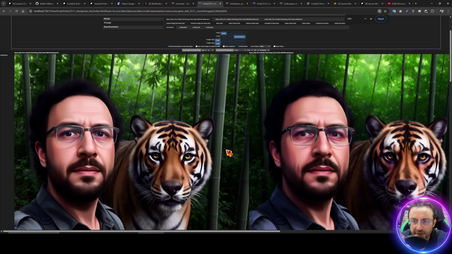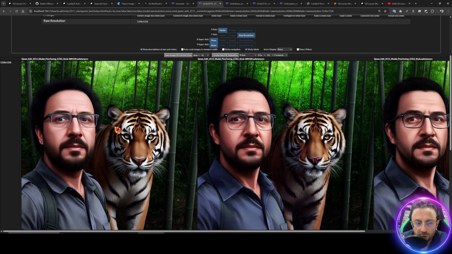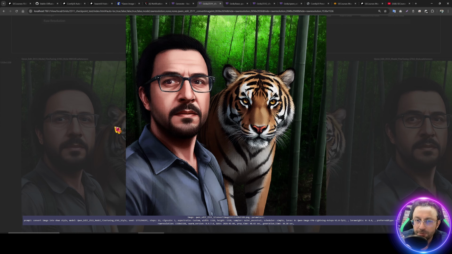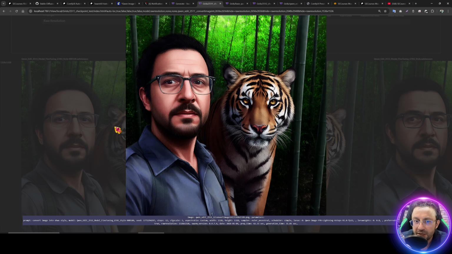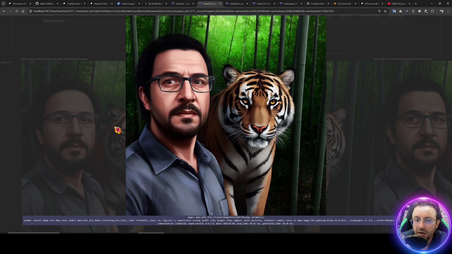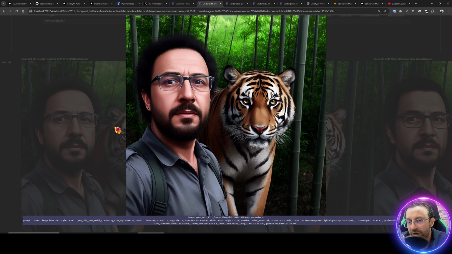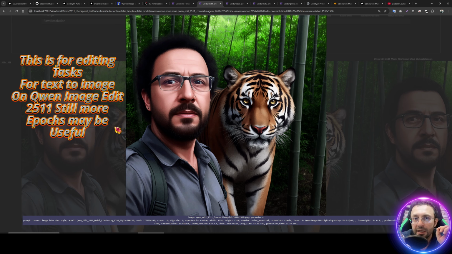I did a big test, and what I noticed is that as you train more epochs, it starts to change the input image itself. So this is more loyal to the input image, and as I train more, it becomes more like this, more changed, more overtrained. So the Qwen image edit model does not require as many epochs as the Qwen image base text to image model. This is what I have found.